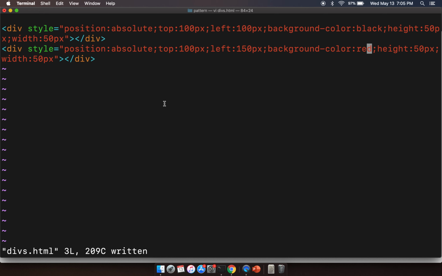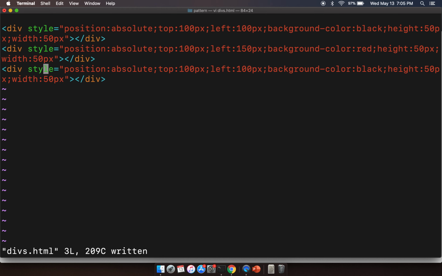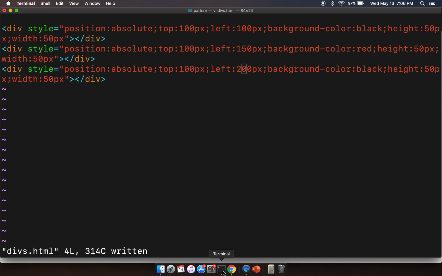If I save that and go back in here and refresh this, you see now I have a black one with a red one right beside it. Now what I could do is put another black one right beside that. So I have 100, 100, and then 100, 150, so I could do one at 100, 200. I'm spacing them 50 pixels apart because the height and width is 50 pixels. If I did that, now I should have 3 of them, and sure enough, there it is. And in this way I could continue.